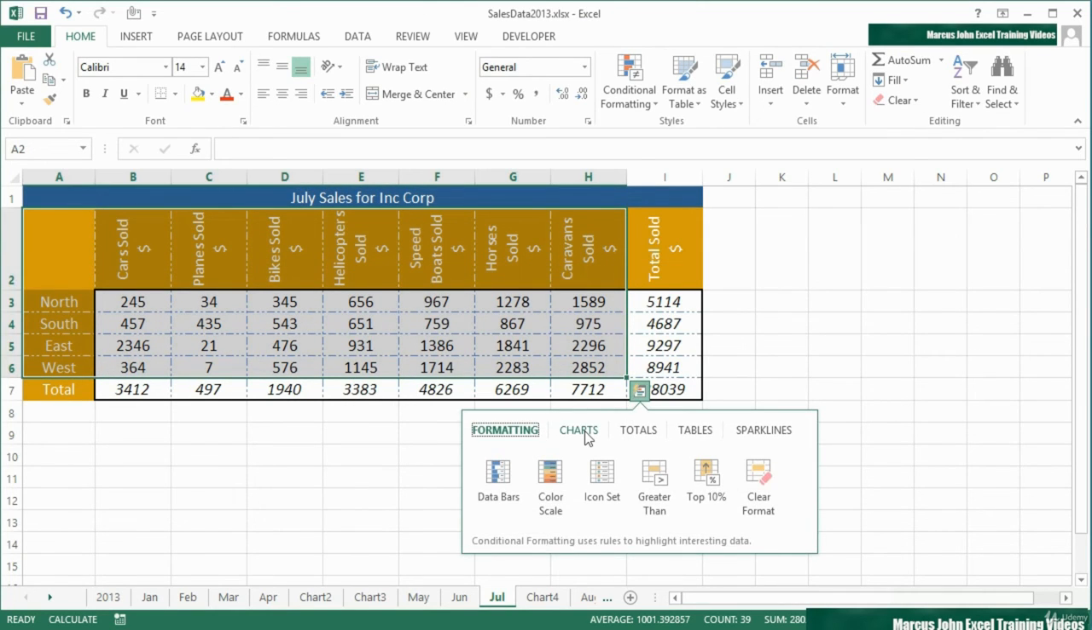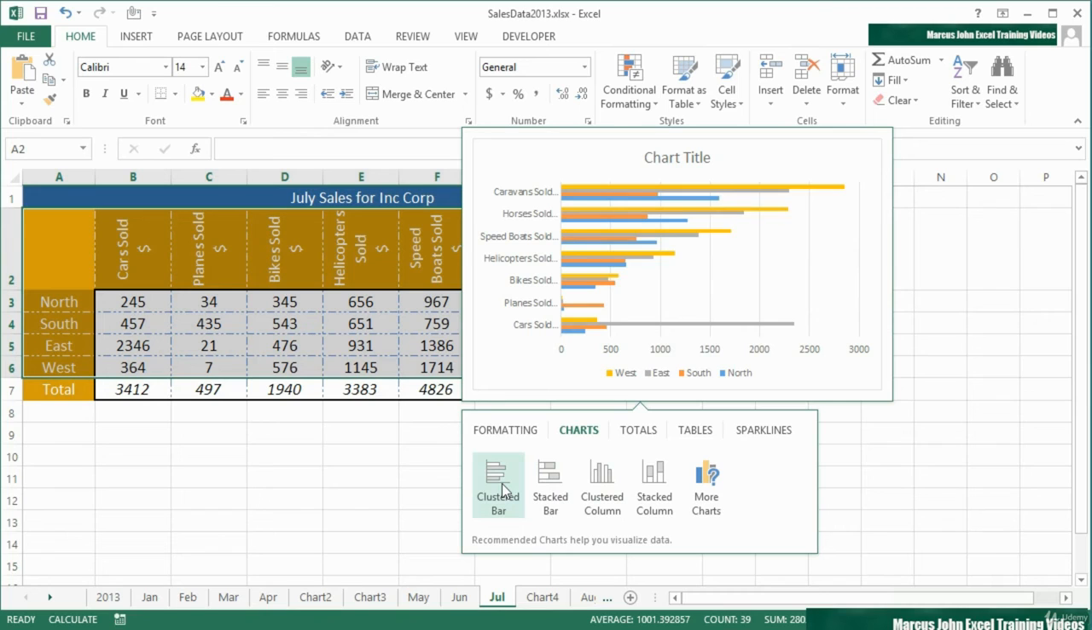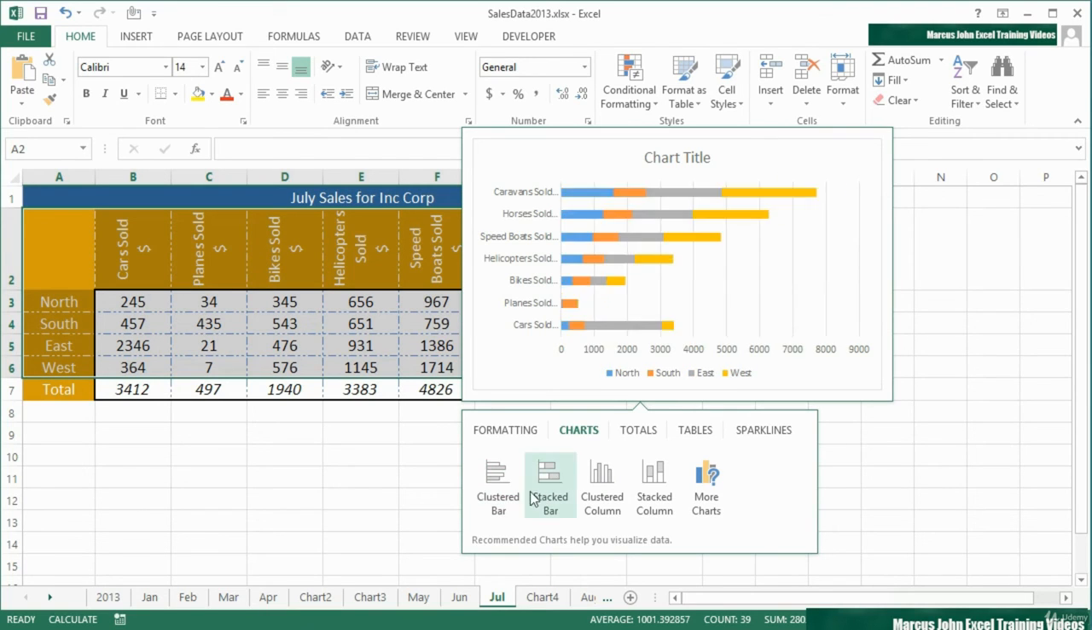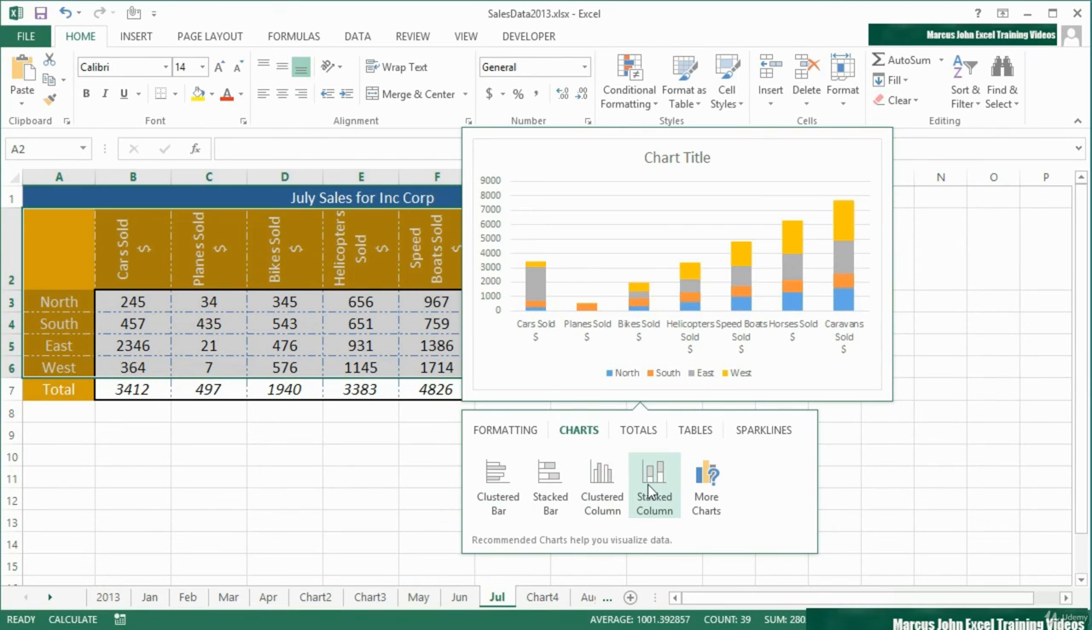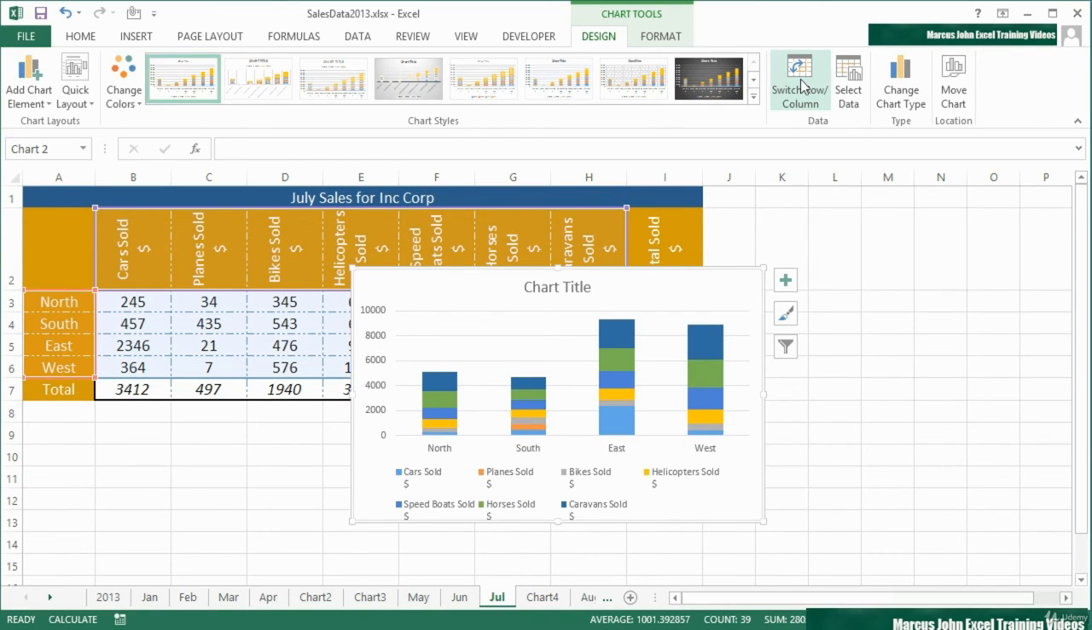Click charts, and then if you hover over each of the types, you then get a choice of the main recommended types: stacked bar, clustered column, or a stacked column. And the stacked column does look quite nice because it's one column for each of the items, and then the color blocks within it are each of the regions. So I could use a stacked column and then switch the rows and columns, so each column then becomes a region with each of the color blocks representing sales of each item. So there are lots of choices and lots of very quick choices.